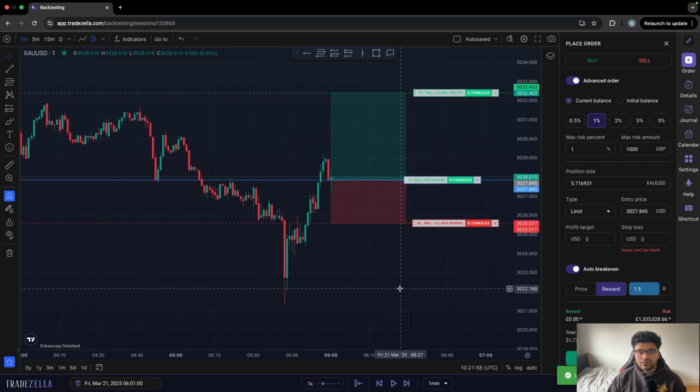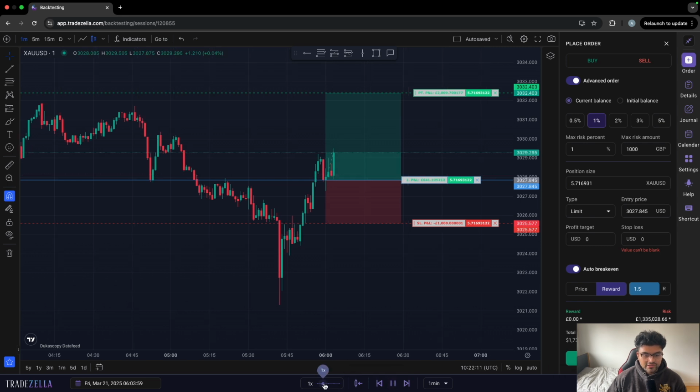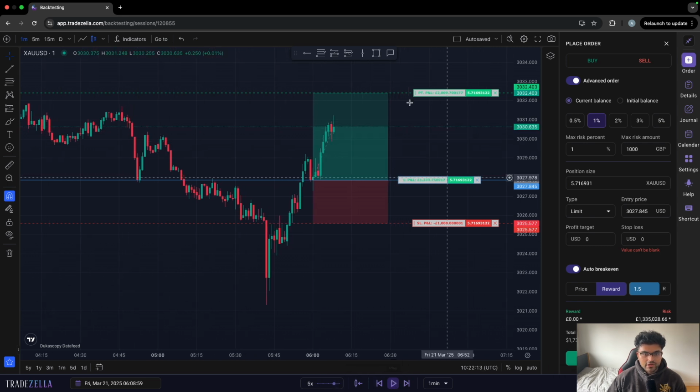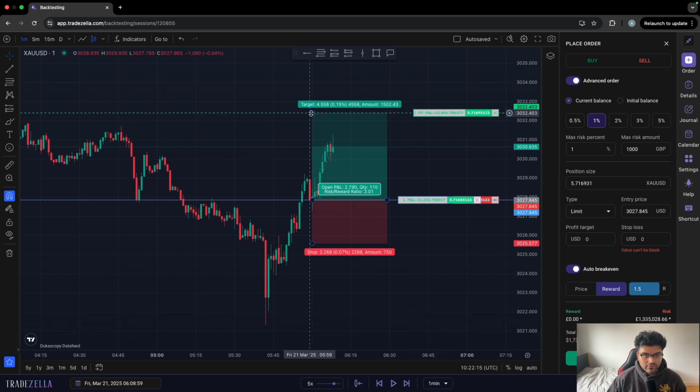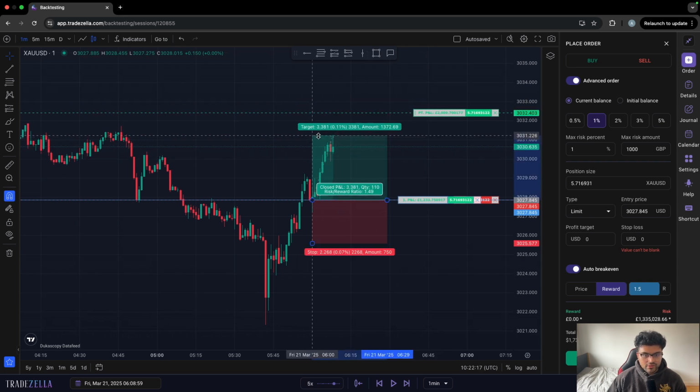You also get a notification when the stop loss is hit and when the take profit is hit, which is a nice, very sleek touch, which I really like. So let's just play price forward and see what happens. You can also increase the speed just like this. Okay, so I believe we've hit a 1 to 1.5 R, as you can see right there.